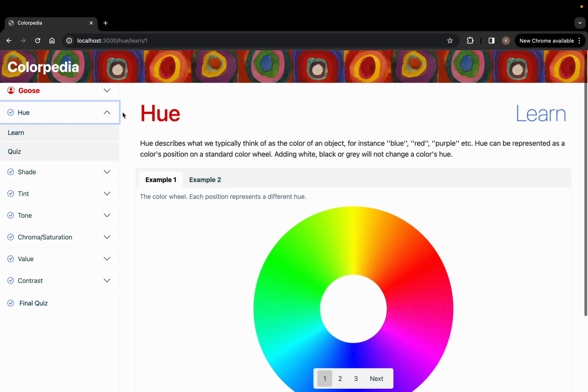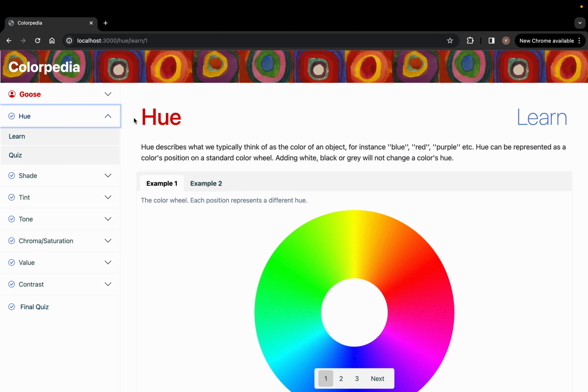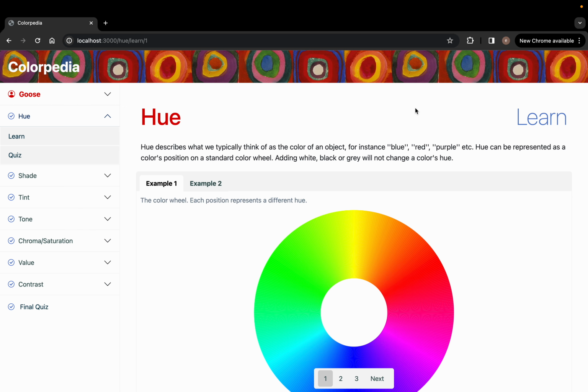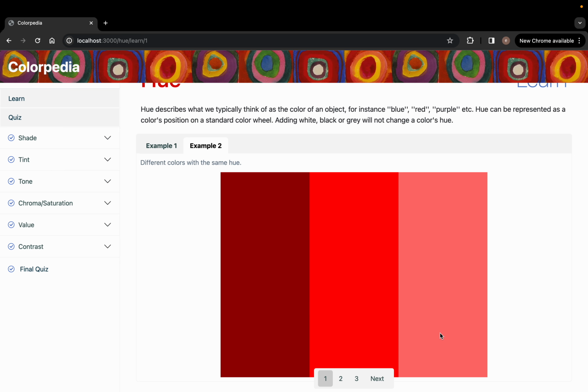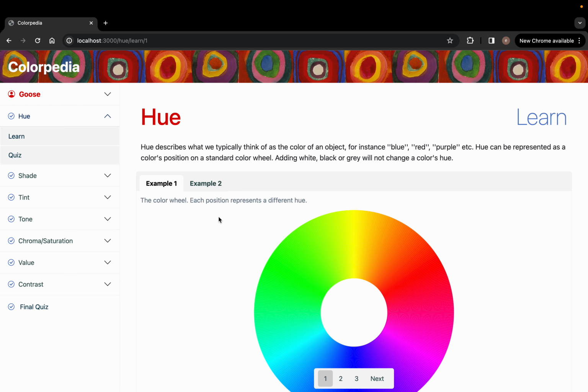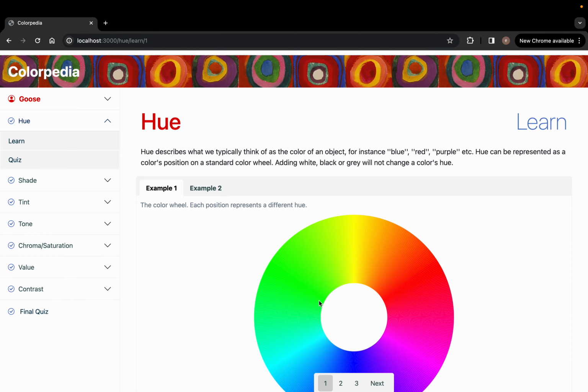All right, but turning our attention to the content of the page, I have a header right here to tell me which term I'm looking at, and learn tells me that I'm in the learn section of the page. And then I've got some information about Hue and some examples. So the examples will sort of illustrate the information given up here, and I can click through them. So I have this first color wheel example, and then another example of some different colors with the same hue. And these captions here describe what the example is meant to be showing.